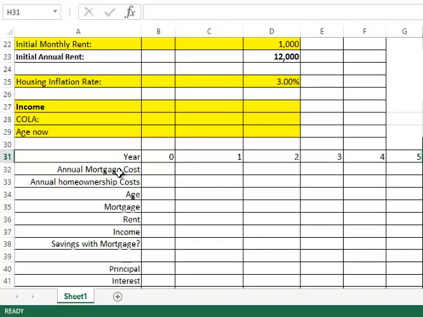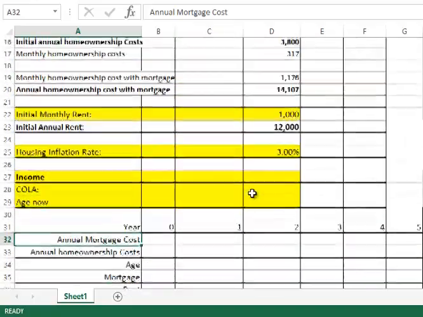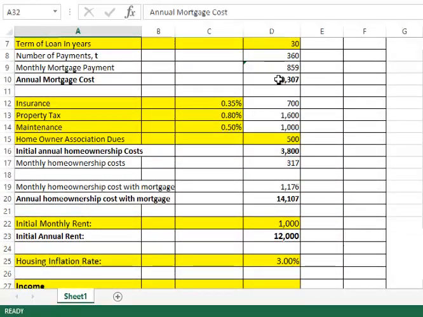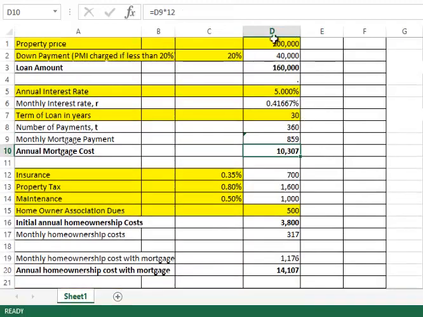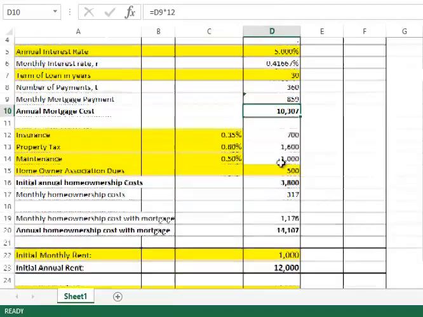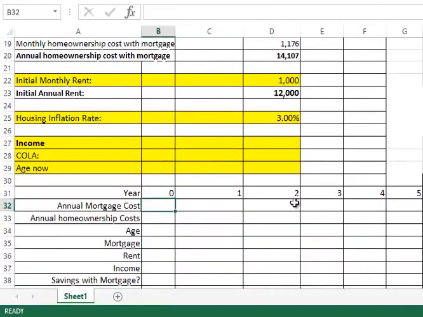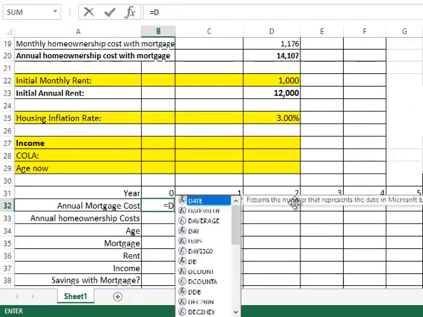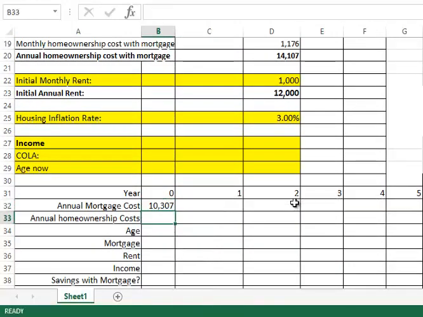Annual mortgage cost, this is just the mortgage payments, and if we go up we'll find that for these numbers it's what's in this cell here, D10, so that's just all the mortgage payments, 12 times your monthly mortgage payment. So we'll take D10 and put that in here, so we go equals D10, enter, right? Now I want D10 in this cell and this cell. I actually want to go for many years all the way out to the right.